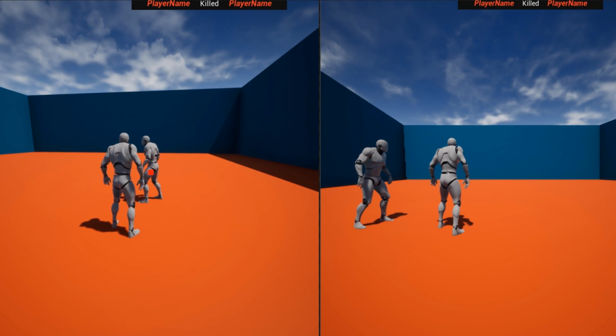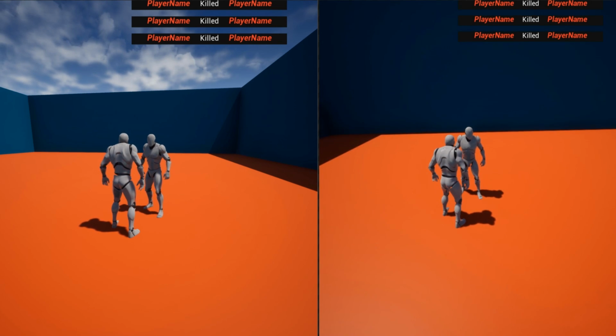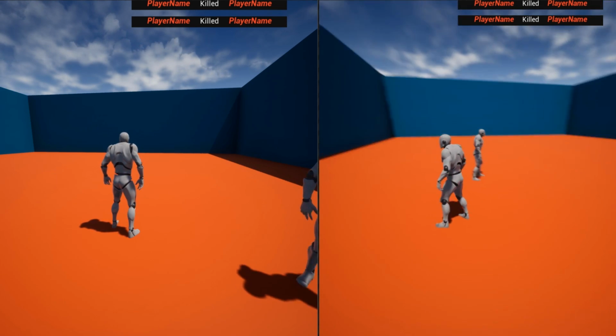Killfeeds are one of the many UI elements in most FPS games, used to let the user know a player or an entity died. In this tutorial, we'll take a look at how to create a dynamic killfeed system so you can have infinite kill slots that is going to be multiplayer ready and replicated.